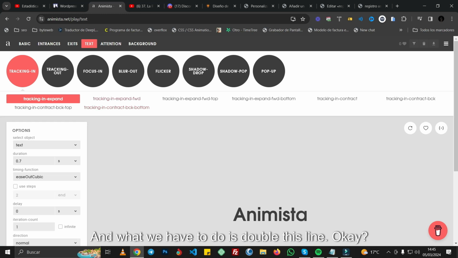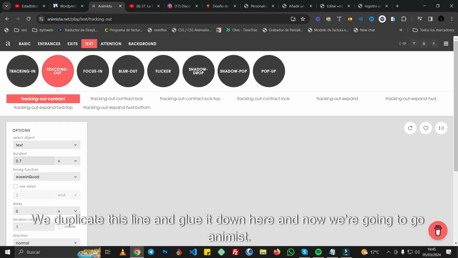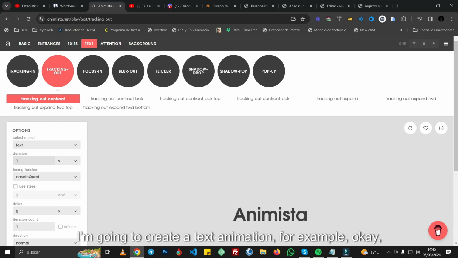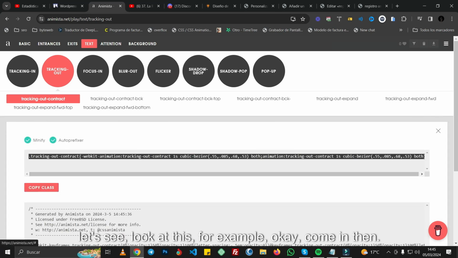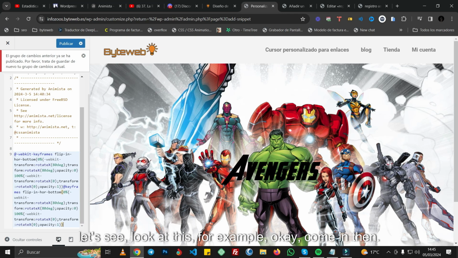What we have to do is duplicate this line and paste it down here. And now we're going to go to Animista. I'm going to create a text animation, for example. Let's see. Look at this.